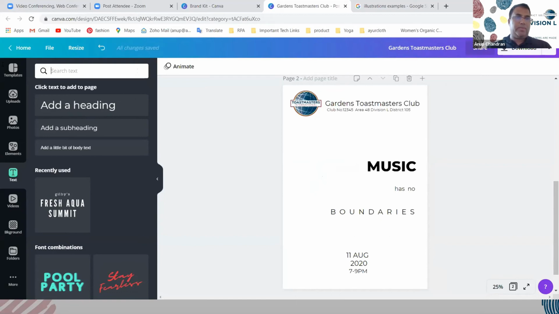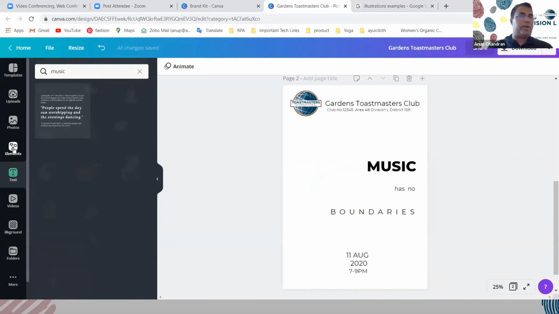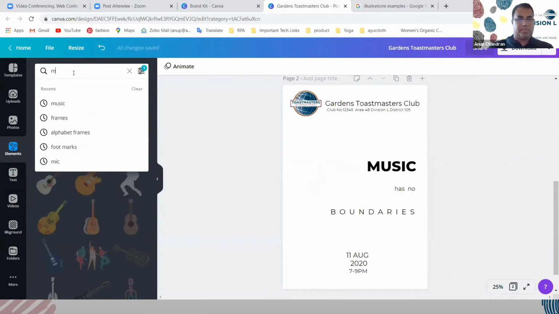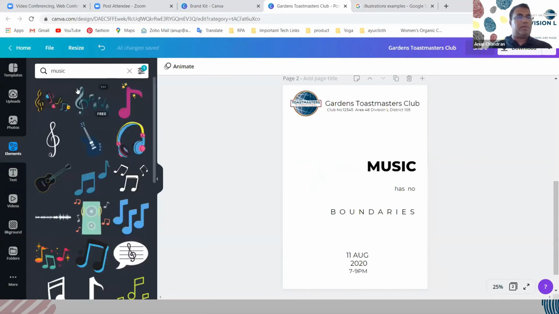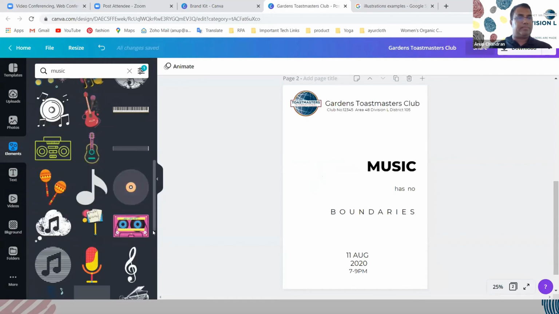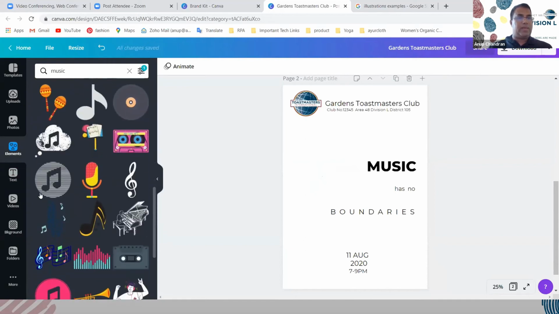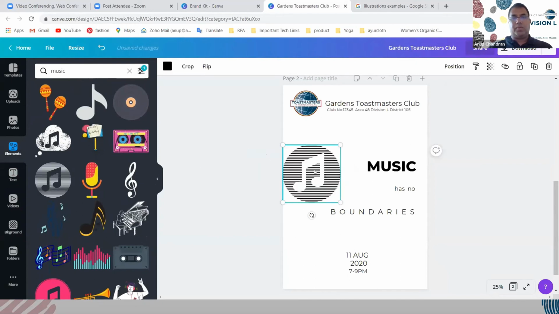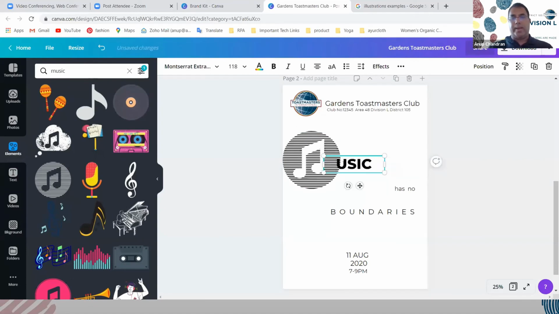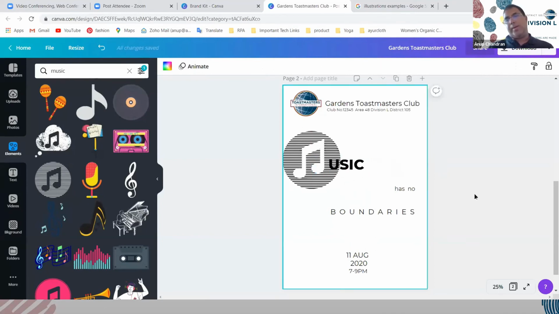I look for inspiration for music. I search for elements. What else? Music. I actually like this. Maybe I'll bring this element. You know what? This is a great idea. What if I don't need the N, because the shape of this note is very similar to M. You can use something like that. But now the readability of that needs to pop out.